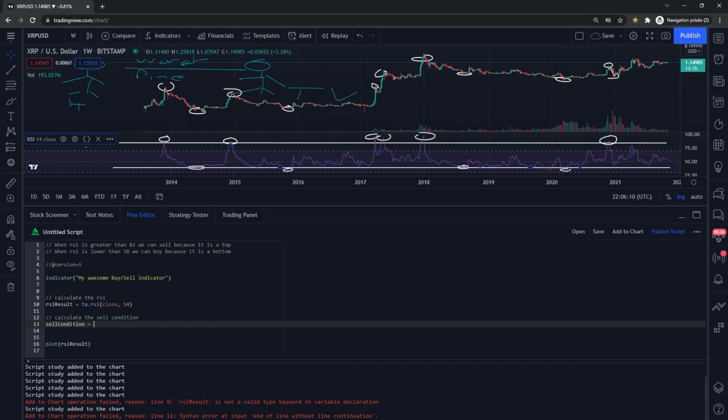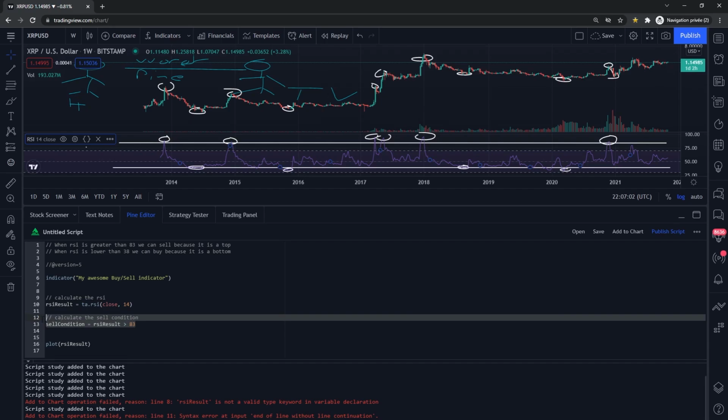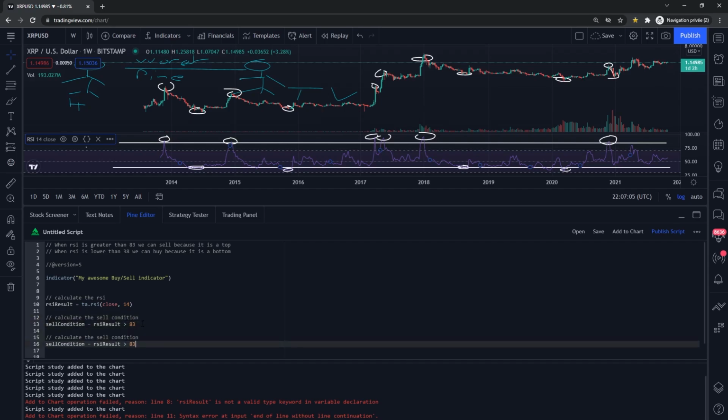Sell condition, so it will be RSI result greater than 83. Now, it's a very simple line, right? We check if the RSI result is greater than 83 and we put the result of this with the equal operator inside the sell condition variable. So the sell condition variable will store the result of this. And we will do the same for the buy condition.